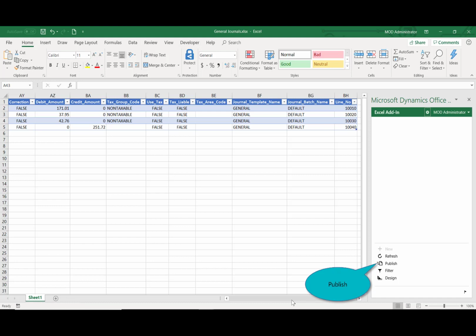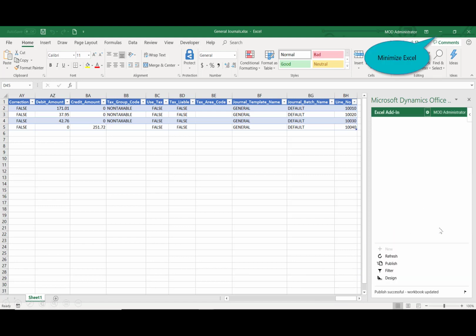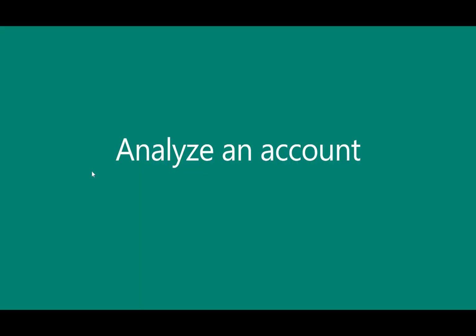Now, to publish this back into Business Central, you'll notice in the bottom right corner there's a publish button. I'll click publish and select yes. You'll see a message in the bottom right that it was successful. Let's take a look. I'll minimize Excel, and here I am in the general journals, and the items I had on my spreadsheet are now available here. The next logical step would be to process and post that transaction.